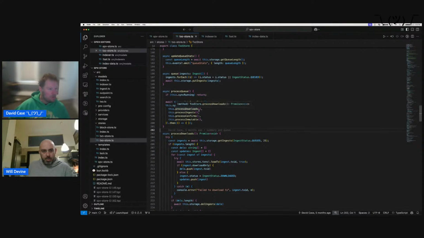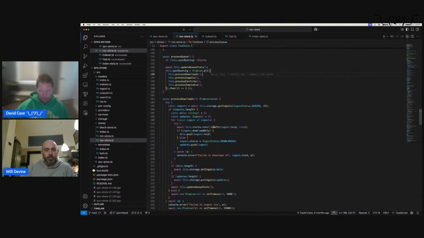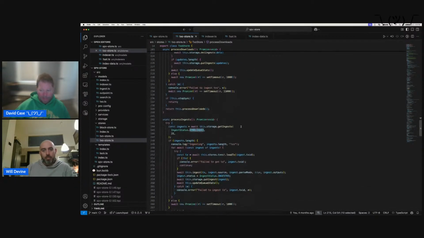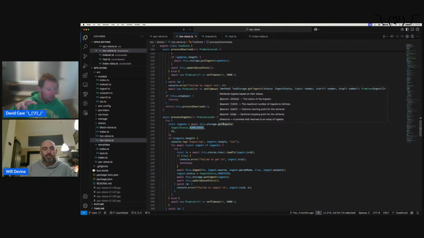And then everything else in this TXO store is basically process queue. There are a number of different ingest statuses. One is things that are called from this process download. All I have is the transaction ID. I don't have any proof, raw transaction, or anything. So for things in that status, process download is going to go and actually get the transactions, make sure it's got all the information, and update the status to downloaded. Then process ingest takes all the downloaded ones and makes sure that they all get ingested.